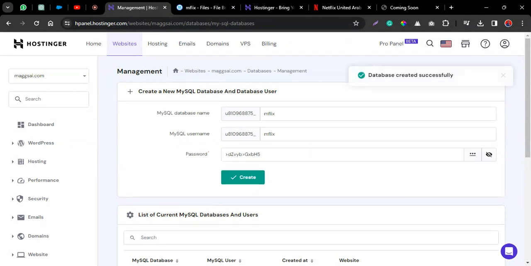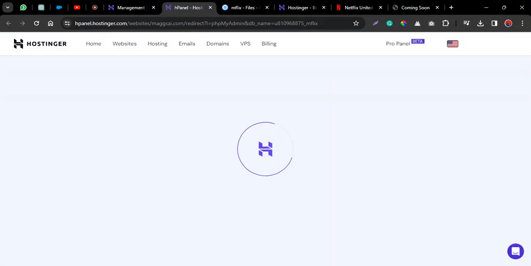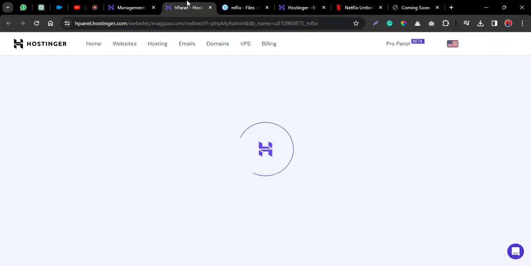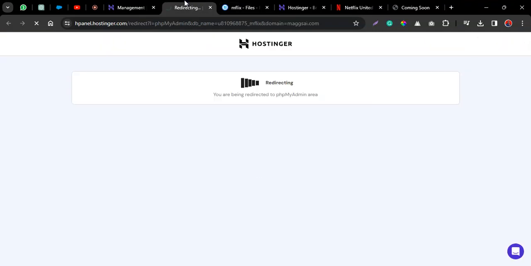So this database has been created successfully. If I come down, it's here, Mflix. So I'll click on this database here, and enter phpMyAdmin. I'll click on it, and then I'm coming to upload my database as well, so that when my files are done uploading, I just connect it to the database and I have a complete website. So Mflix is uploading, that is the files, and I am now going to do the database as well.